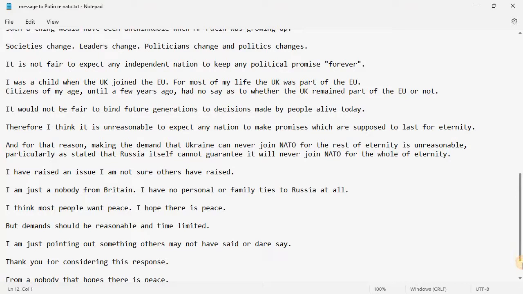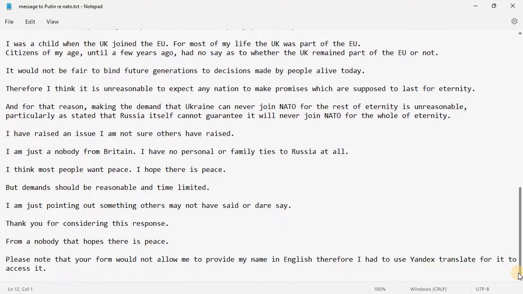I have raised an issue I am not sure others have raised. I am just a nobody from Britain. I have no personal or family ties to Russia at all. I think most people want peace. I hope there is peace, but demands should be reasonable and time limited. I'm just pointing out something others may not have said or dare say. Thank you for considering this response from a nobody that hopes there is peace.